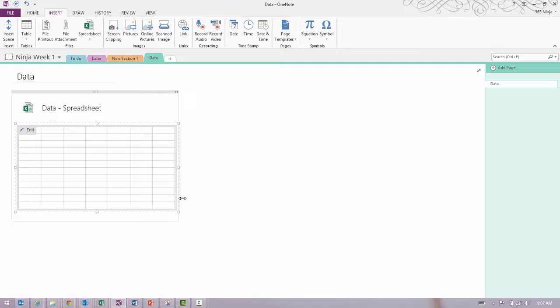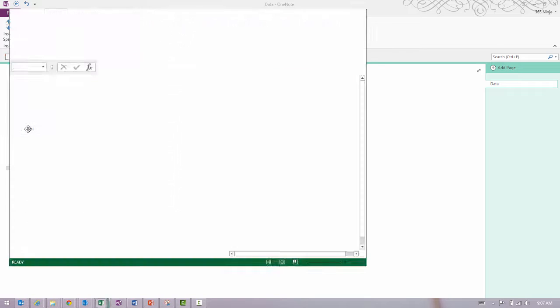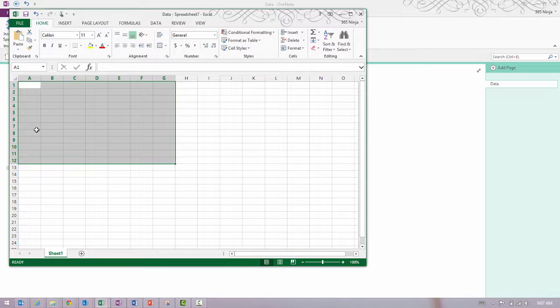And I get an actual Excel spreadsheet. So I'm not gonna see my ribbon change or anything like that, but if I click edit, you'll see that it opens up an Excel window and I have all of the capabilities, full capabilities of Excel. So I'm gonna close out of here.